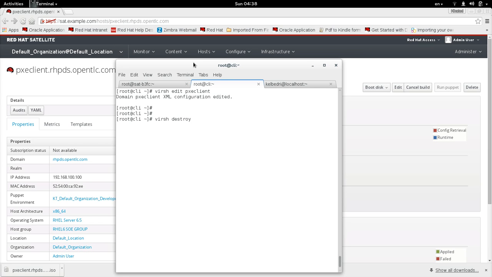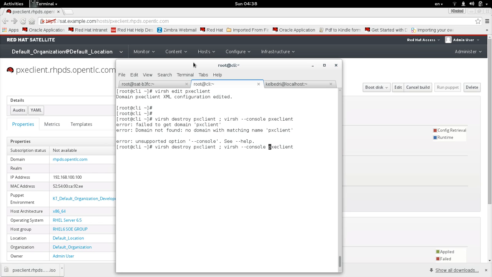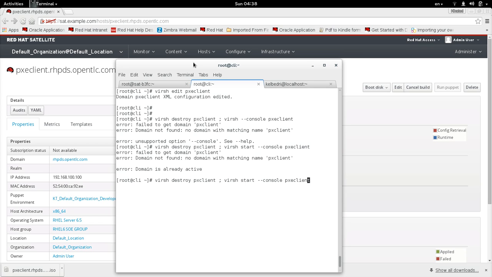virsh destroy should shut down my new system, PXE client, then virsh start, then console PXE client.